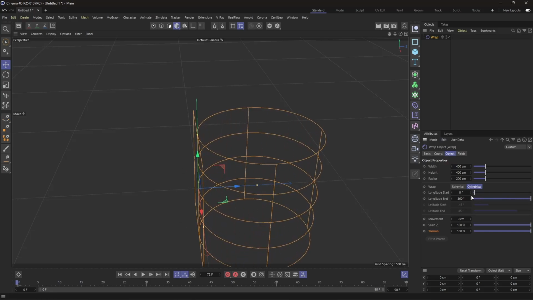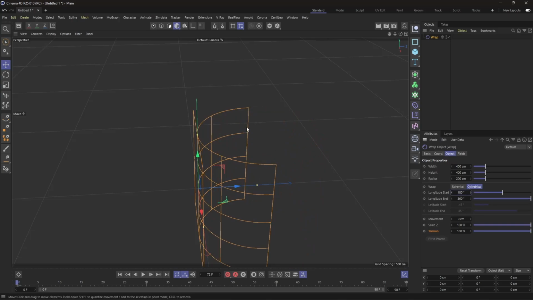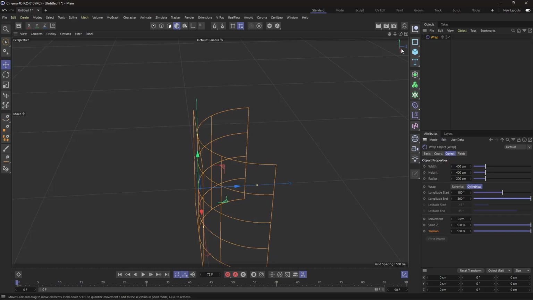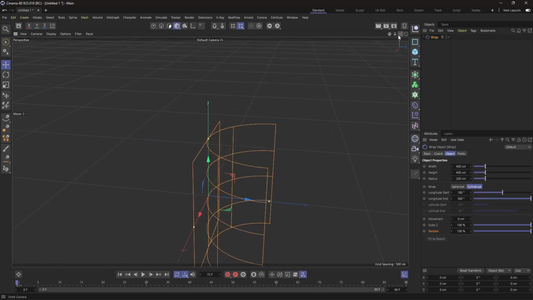So this is 0 degrees to 360 degrees, which means it starts from 0 all the way to 360. You put it on 180, means it will start on 180 degrees to 360. Same as this, you can change the end. So that is the wrap deformer.